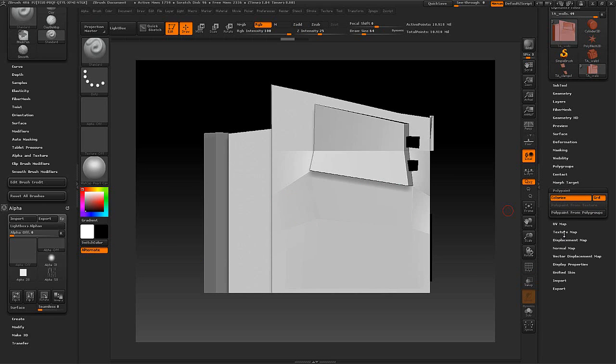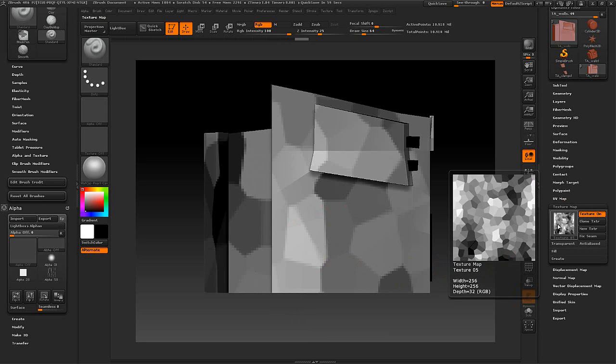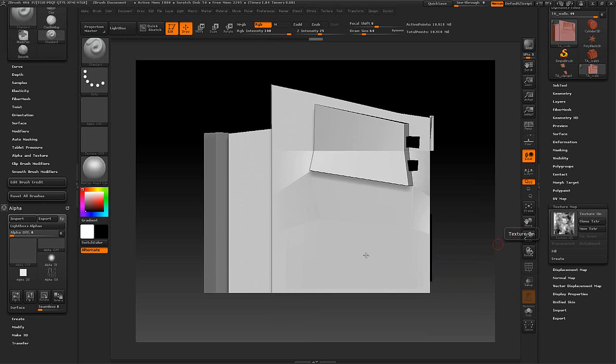Another important thing to show you, because this can catch you out sometimes: if you go to Texture Map and you have a texture applied, when I'm painting nothing's happening, and that's because the texture is sitting on top of the paint. So we'll turn that off. Now I can paint again.